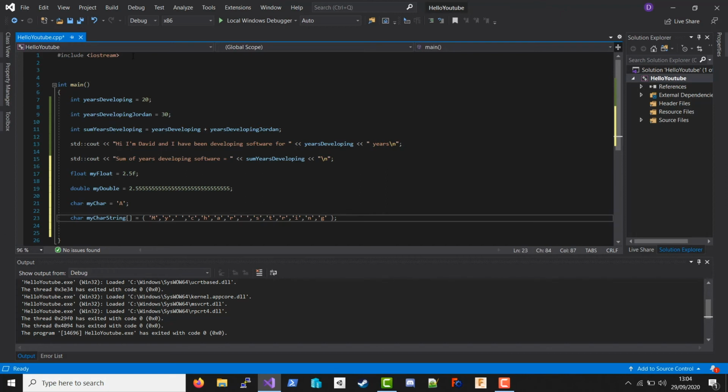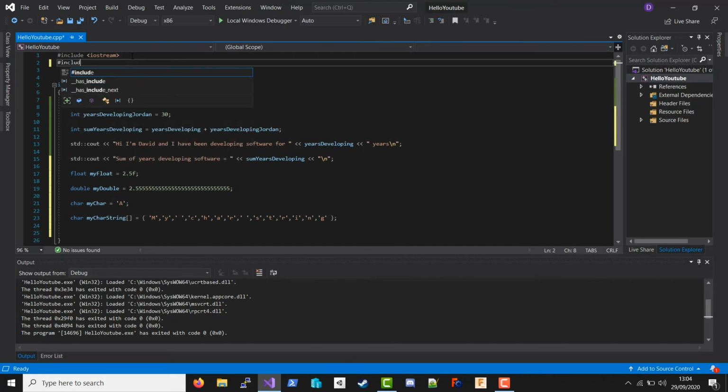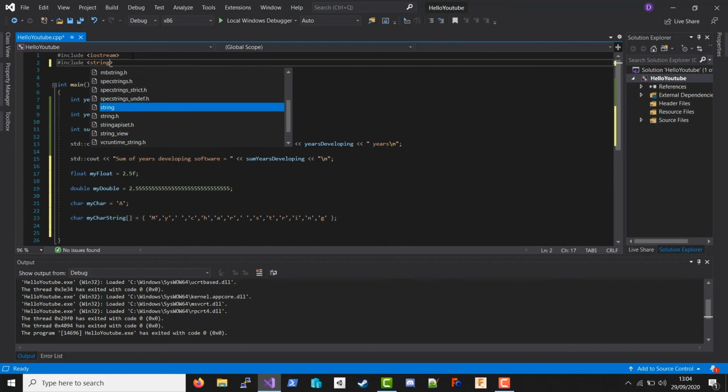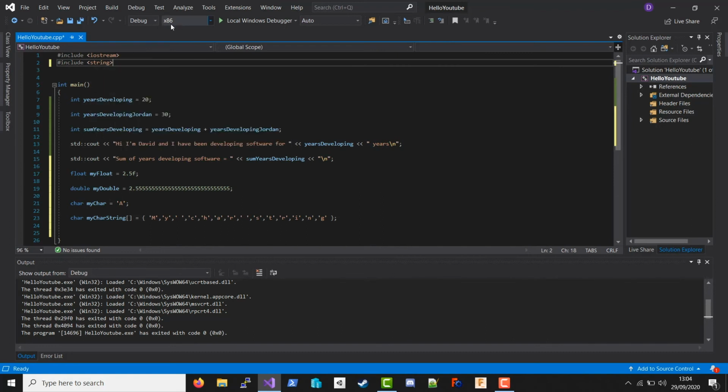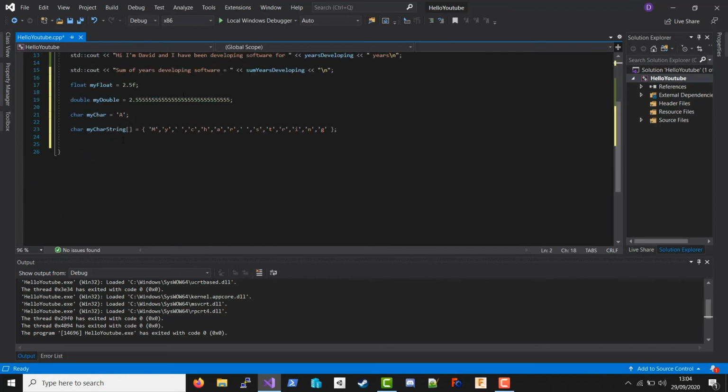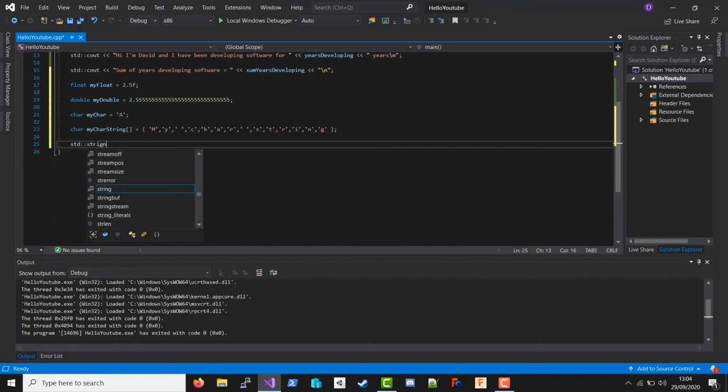String is part of the standard string library, so we need to include this first. Go to the top of the file. Underneath the include for the iostream, add another include statement to include the string library. Now back in the code block for the main function, we can use a standard string data type to instantiate a variable that will store strings.